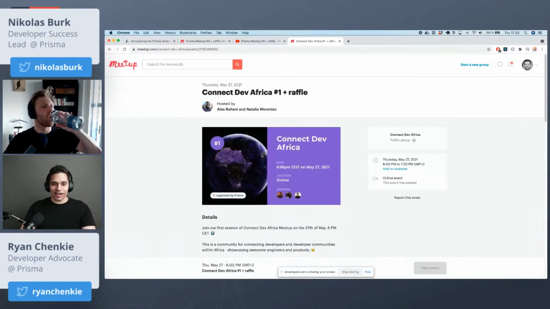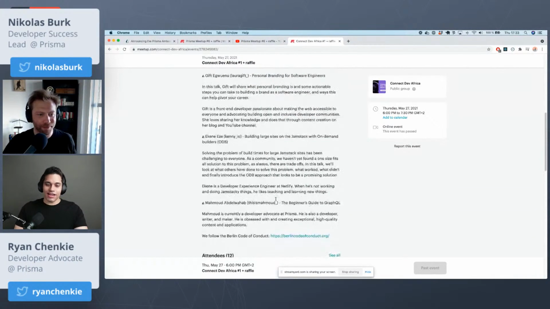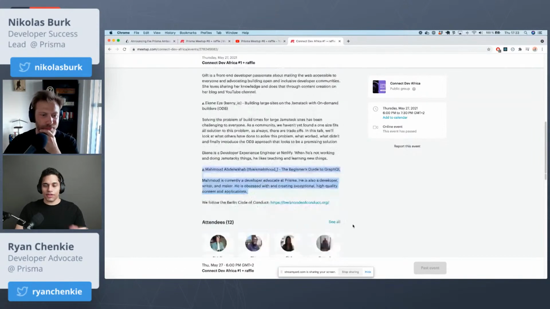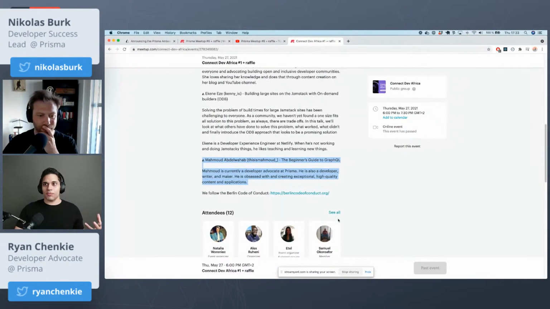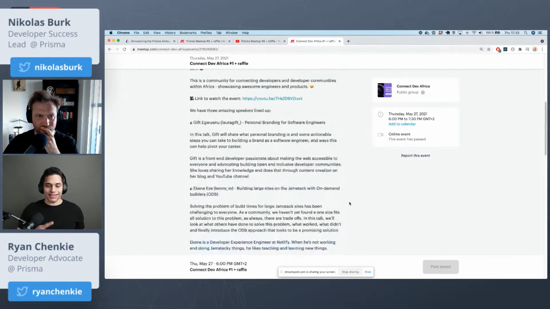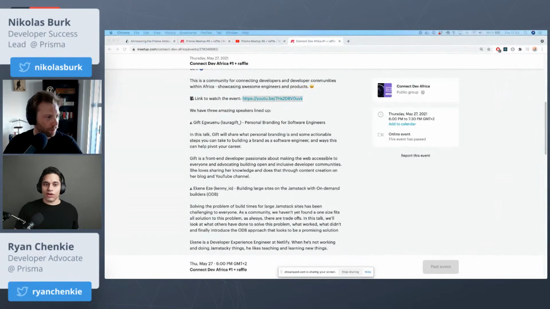I've done a couple, but they were in Arabic, in my local JavaScript communities. I saw this event by Alex. The goal of it is to give people who are based in Africa a place where they can share the things they're working on and their experiences. There were 3 talks. The first one was by Gift, about personal branding. It's not a technical talk, but it was very useful and insightful.